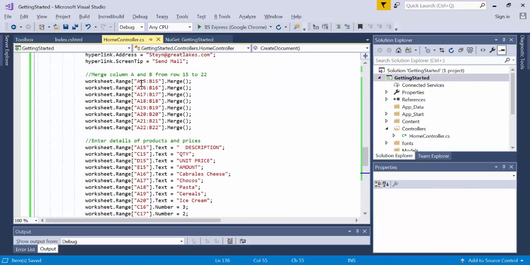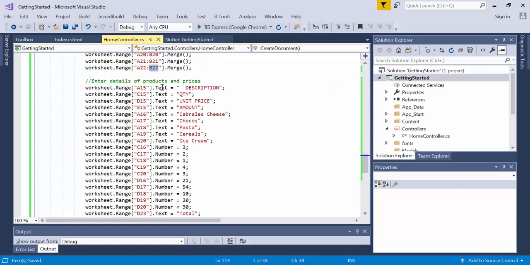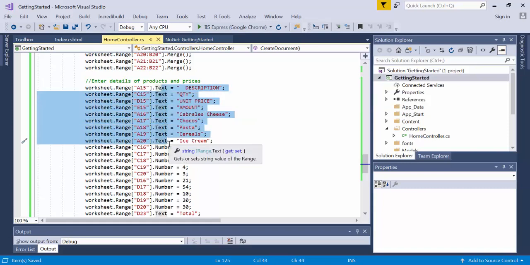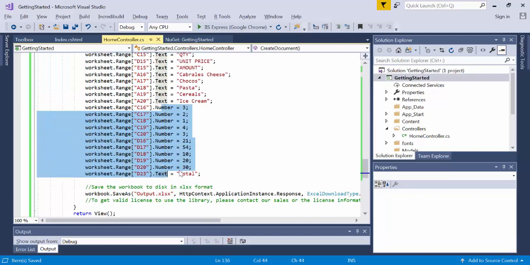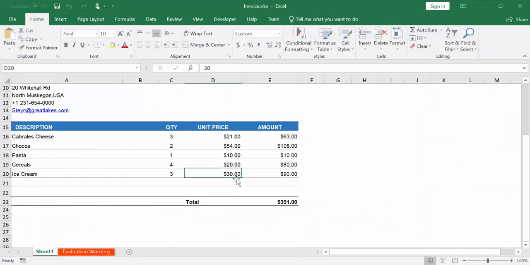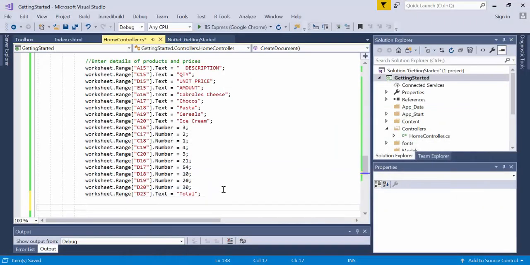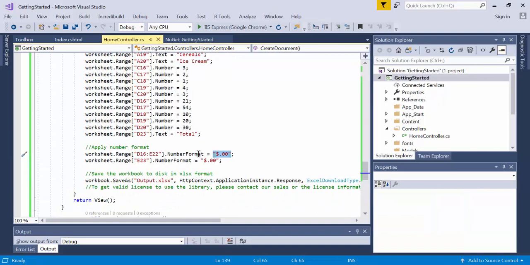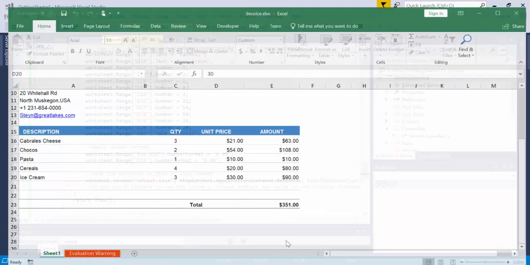I have merged column A and B from rows 15 to 22 and entered text from A15 to A20 and number from C16 to D20 and text in cell D23. Now we can apply number format, accounting number format to unit price and amount column as in the template. Now we have applied accounting number formatting to cells D16 to E22 and the same format to cell E23 of total field.